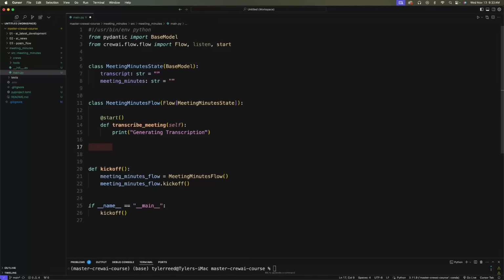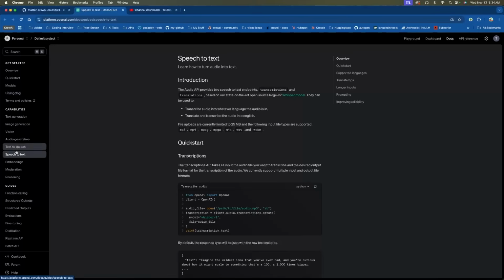But what is going to be different about this is we don't actually need to call anything related to CrewAI here. We're just transcribing something, which does mean we need to use a speech-to-text model. And we can just use an OpenAI call. And if we go to platform.openai, you can search for a bunch of different code examples. And one here is speech-to-text.